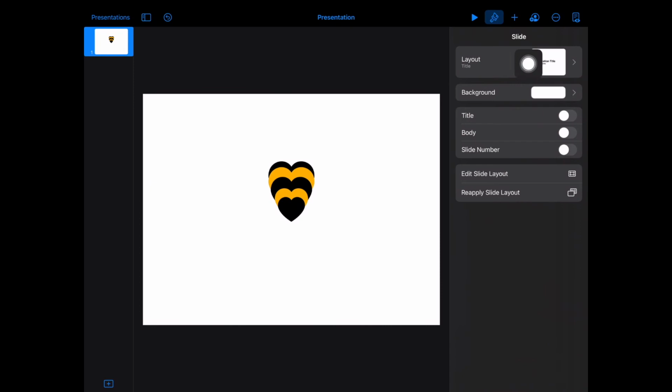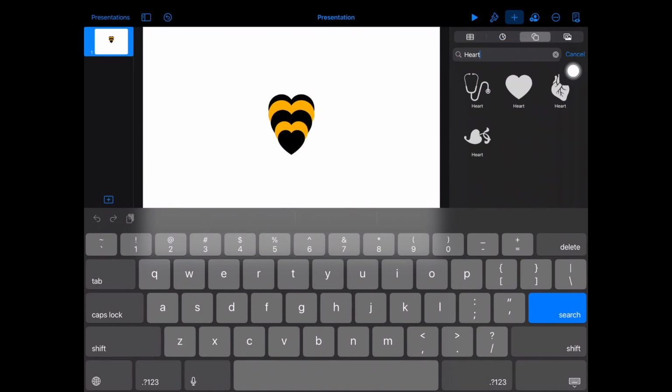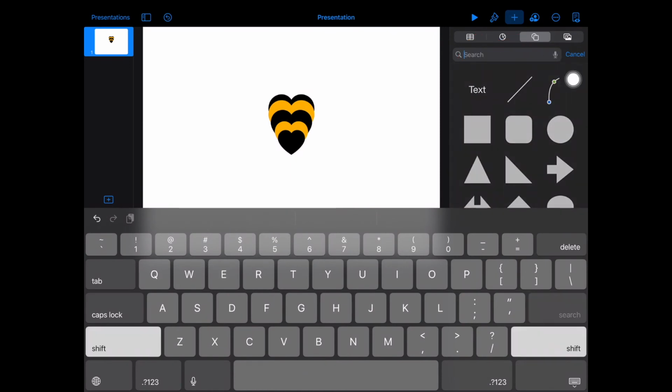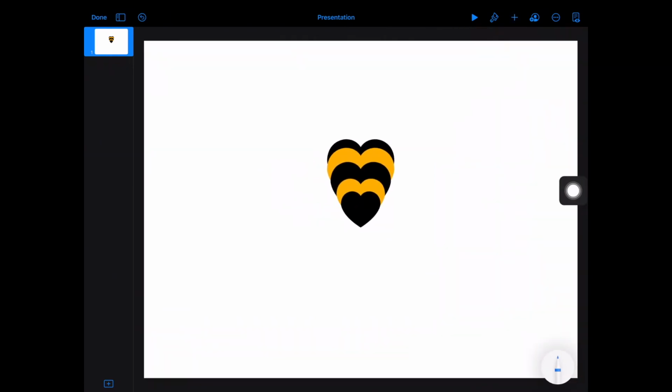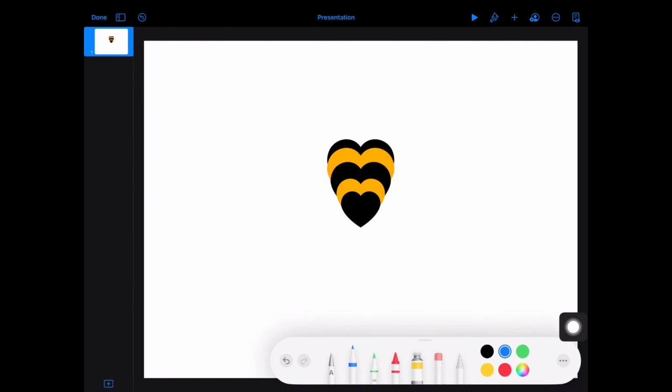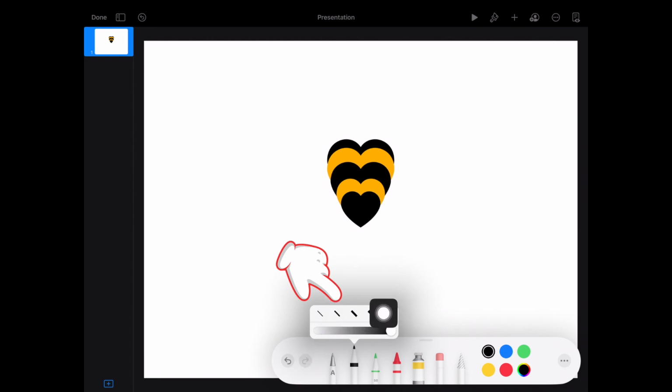I can do that 2 ways. I can go to the shapes with the plus sign, tap the shapes here, and close out my search for heart, and here is a circle. So I can use the circles, or I can click on this photo looking icon and choose drawing and draw my own eyes here. The drawing tools are at the bottom. Right now I have this marker selected. Here's the color choices for that. Here I can also change the thickness of my marker.